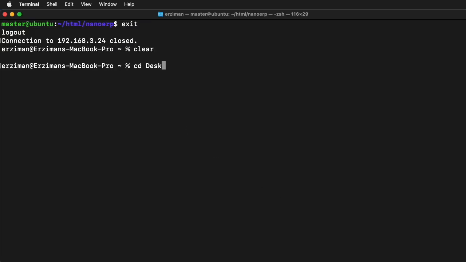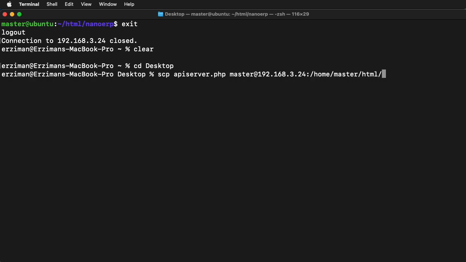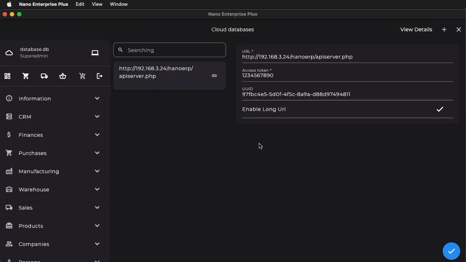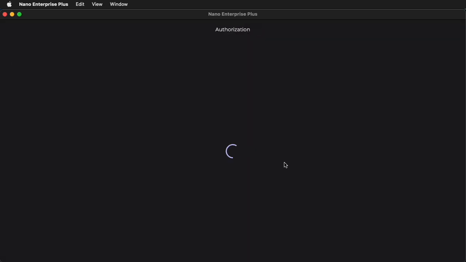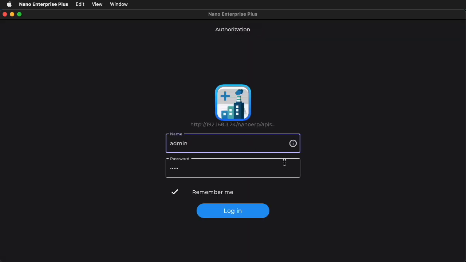Open the terminal app and navigate to the desktop folder. Send the file to the server in the Documents folder with this command. Now you can connect to the server. When you first connect to the server, the application creates an empty database that you can already work with. It will take some time.